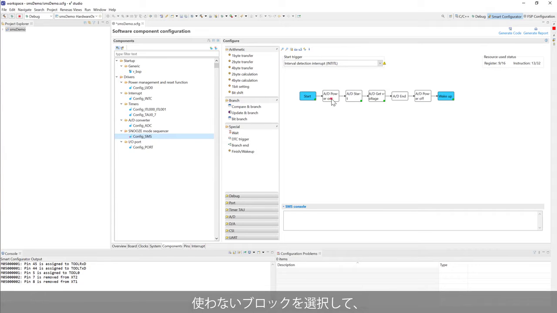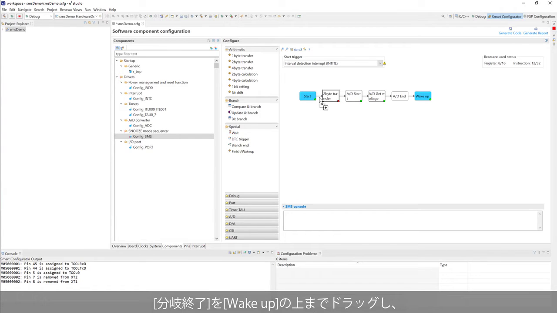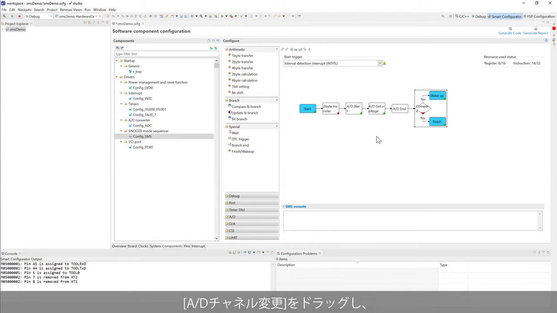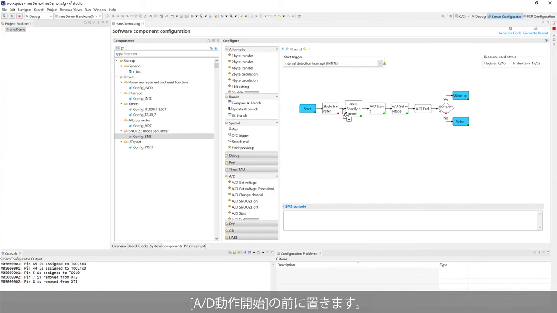Select Unused Blocks, and press Delete button on the keyboard. Drag the 2-byte transfer block from the left panel to the sequence between Start and AD Start blocks. Drag Branch End onto Wake Up to create Compare and Finish blocks. Drag AD Change Channel to place it before AD Start.